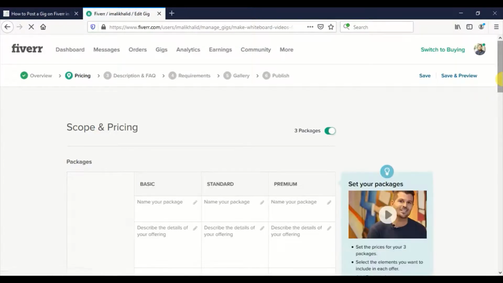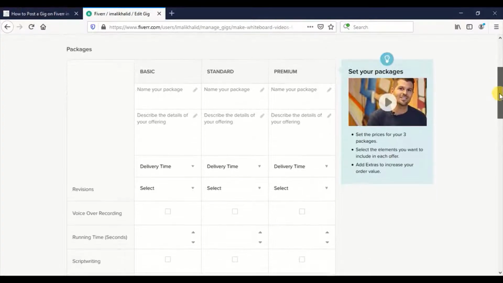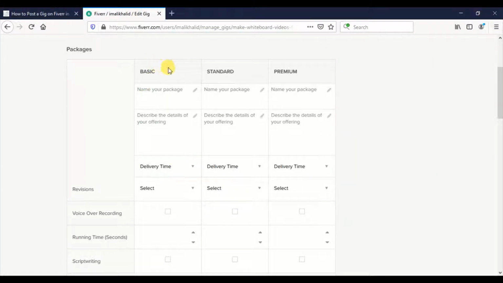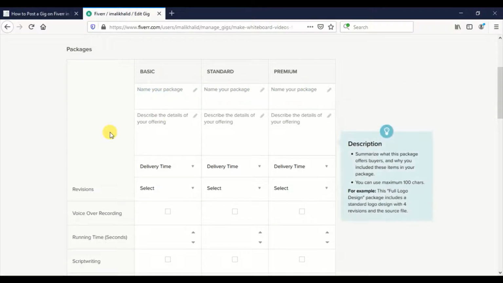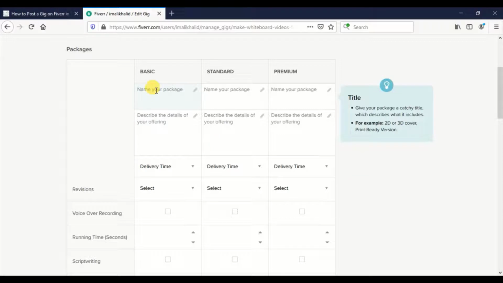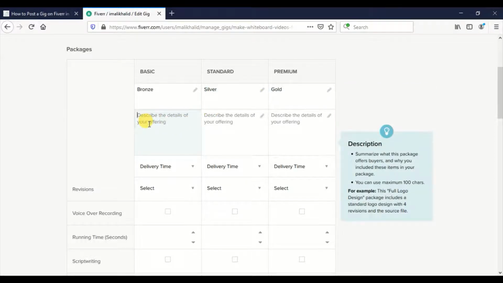Okay, we are now in the next section, the pricing section. Here you can see there are three packages you can offer to your clients, to your buyers. You can name those packages here. You can enter the details about those packages. For example, I guess the names would be bronze, silver, and so on. Write different names so that the buyer can distinguish between the different packages that we're offering. Write the details. For example, I will create one video of 1 minute, right?